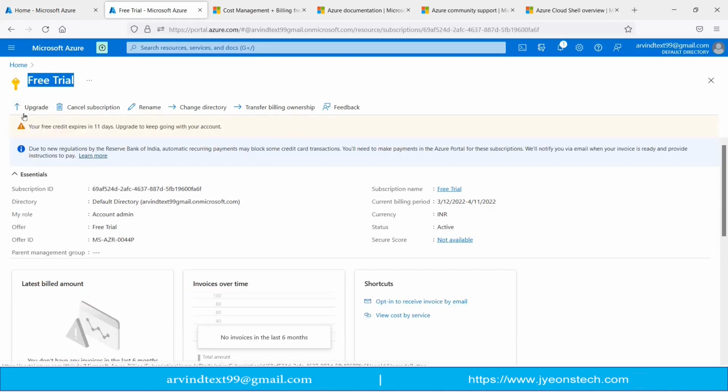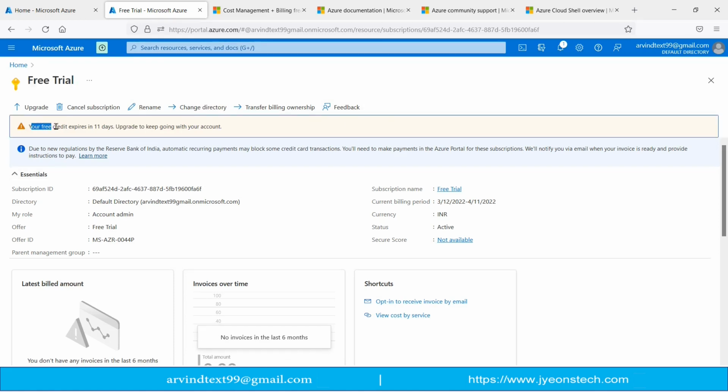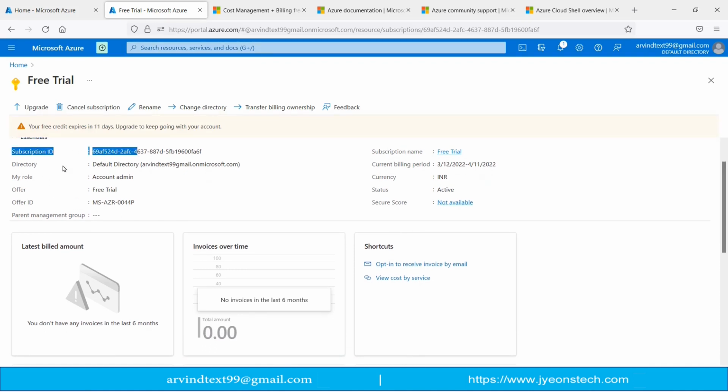You can upgrade the subscription from here, you can cancel the subscription, rename it, change directory, transfer billing ownership, and give feedback. If your free credit is expiring in 11 days, this information is shown in this tab. Now these are the subscription ID, default directory, my role is account admin, offer is free trial, this is the offer ID, subscription name is free trial, current billing period, currency, status. So these are the options coming in this menu.